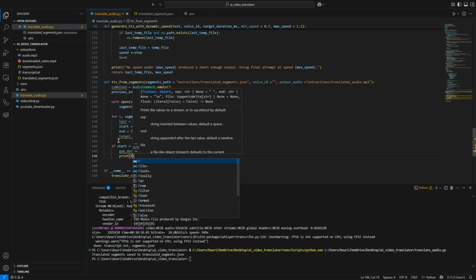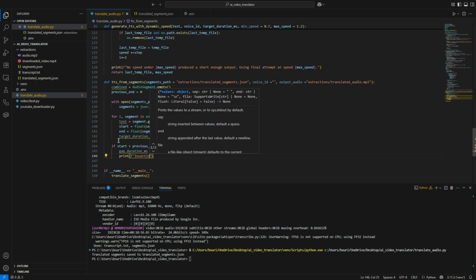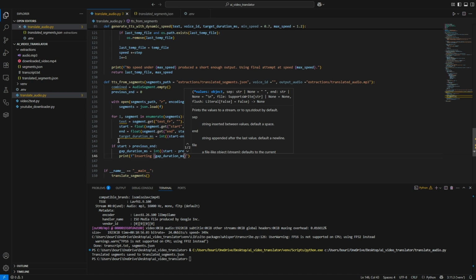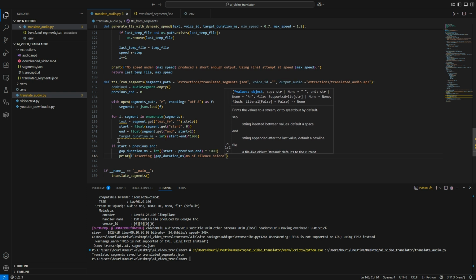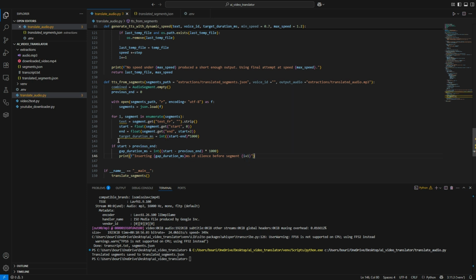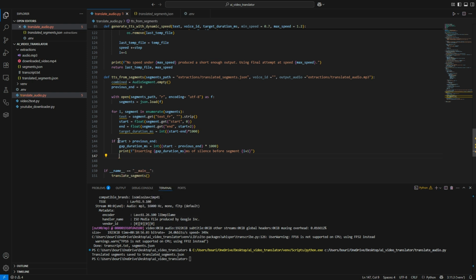And then we print something like this: inserting the gap duration milliseconds of silence before segment i, which is i plus 1. Then combined plus equals audio segment dot silent.